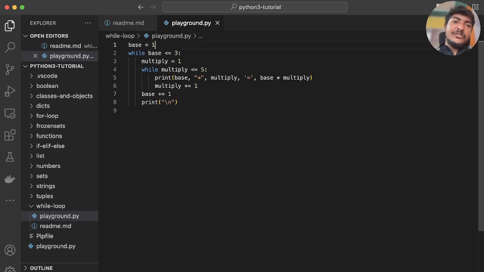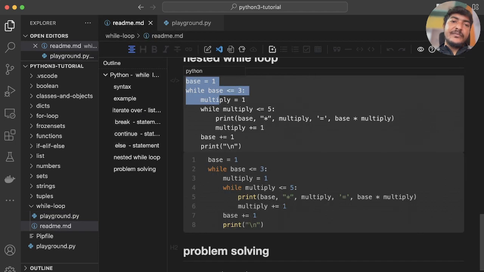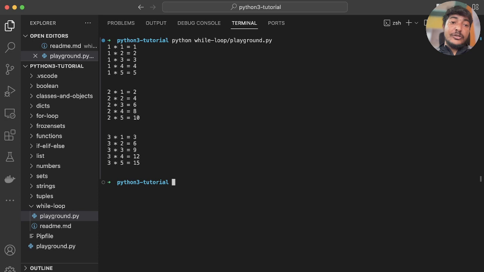So this base equals to 1 is the number of whichever table we want to print, and then we have the while loop. While base is less than or equals to 3, so we want only 3 tables, that is 1, 2, 3. That's why we are doing base is less than or equals to 3. And we have the multiply variable, so we assigned multiply value to 1, and then inside that we have one more while loop in order to print this line.